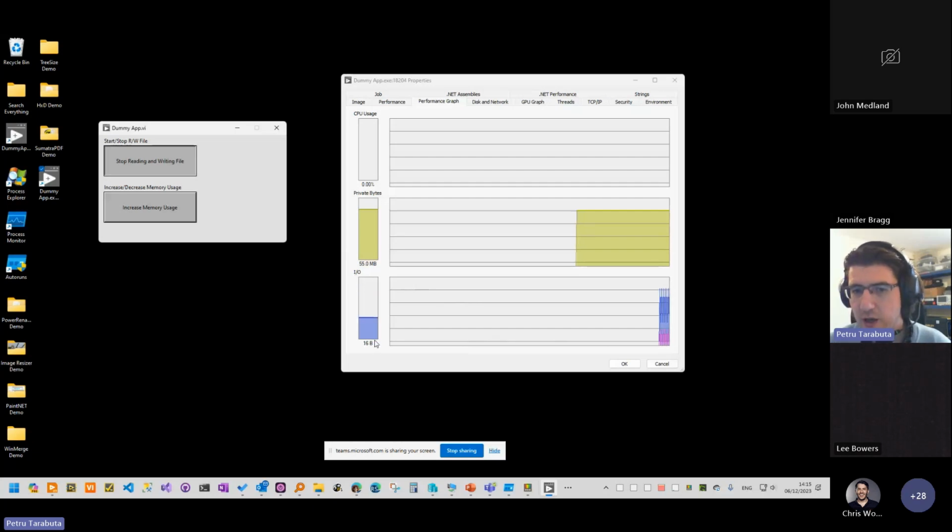It does a read operation and also a write operation on that dummy file. And notice this IO column now already starts showing us activity, and this is the number of bytes that are being read and written. It's only a small number of bytes, but still it's very good that it shows us exactly what's going on. Moreover, if we press this button, increase memory usage, it's going to fill up a queue with many elements such that the application will use more memory.